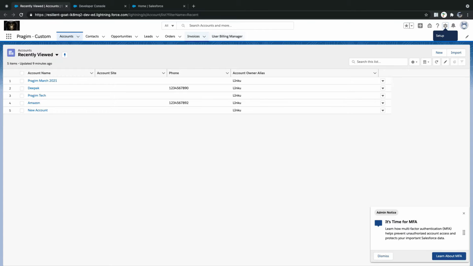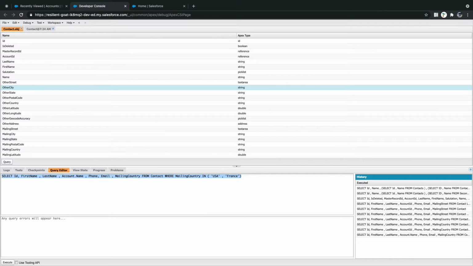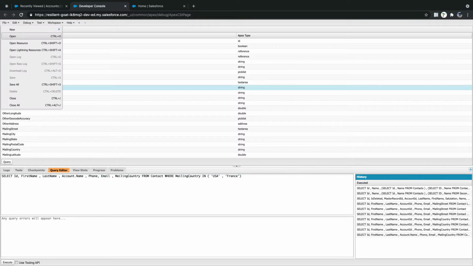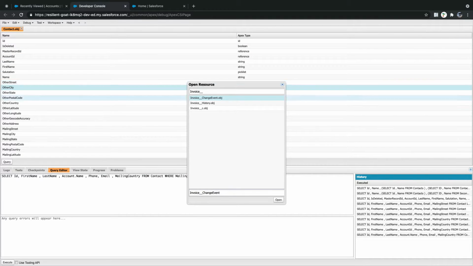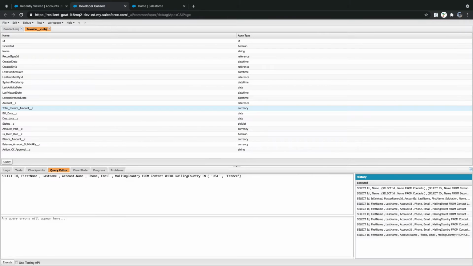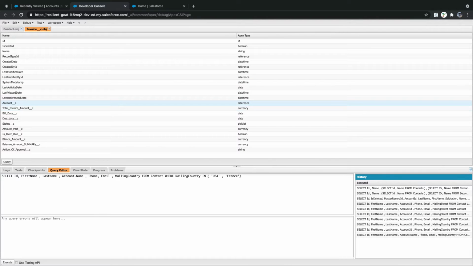Let's take an object called invoices. Okay, let's take an invoice object. What is the object name? Invoice__c object. Okay. Now in this we also have an account field which is referencing, isn't it? Let's do one thing. Let's query it.